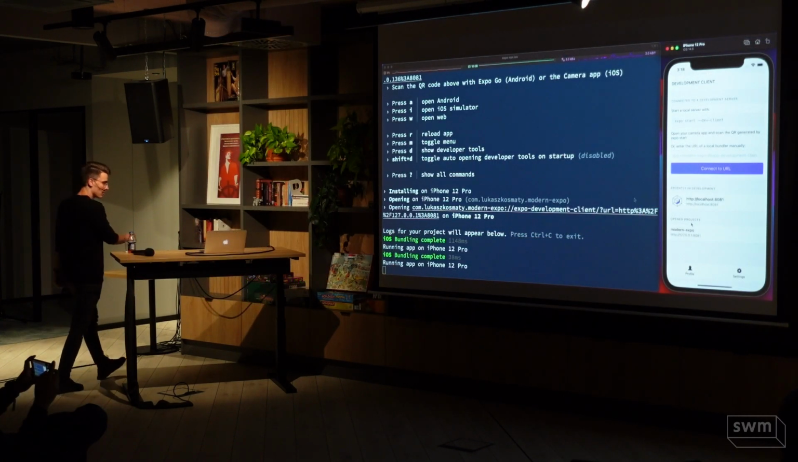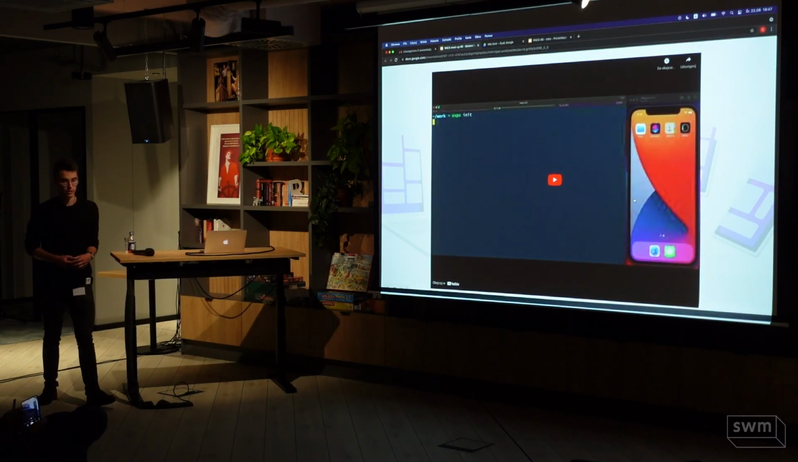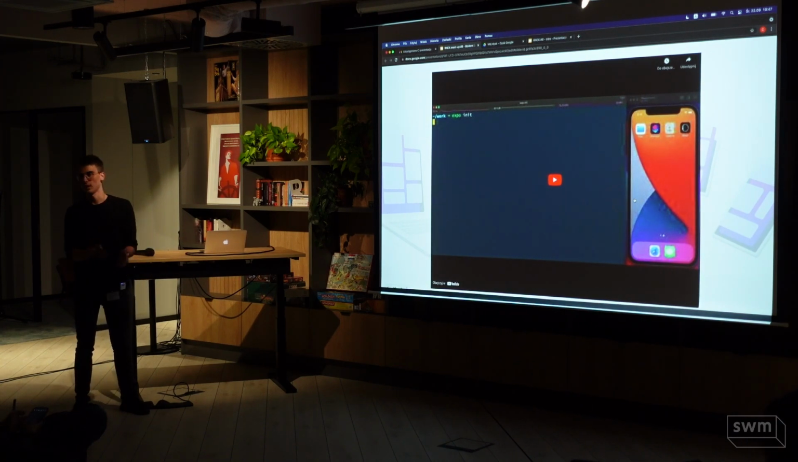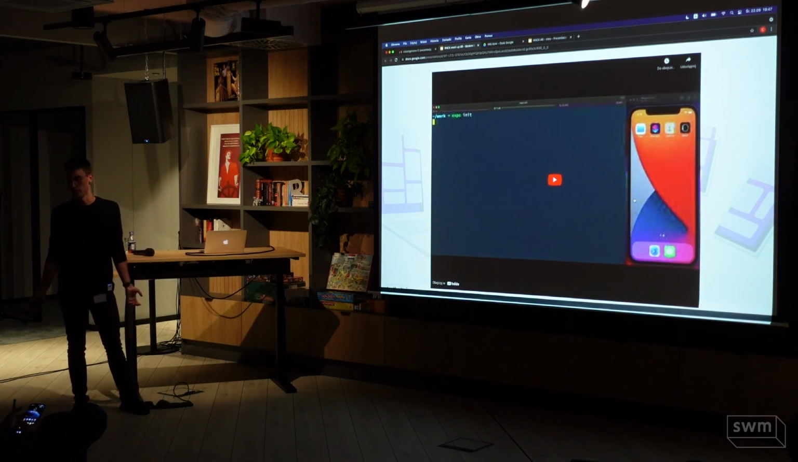So we basically bring the functionality of Expo Go into a package, which you can install in any project, in any React Native project. It's currently working without Expo modules. You can use it in bare React Native projects.